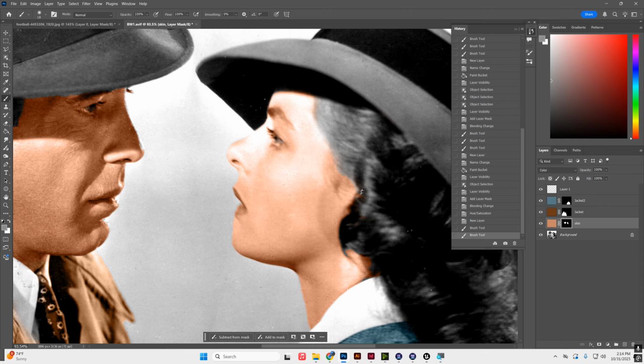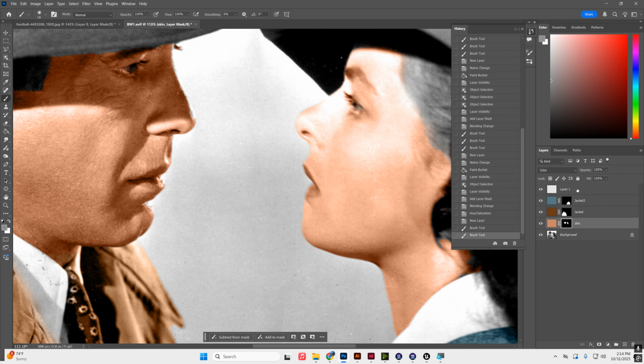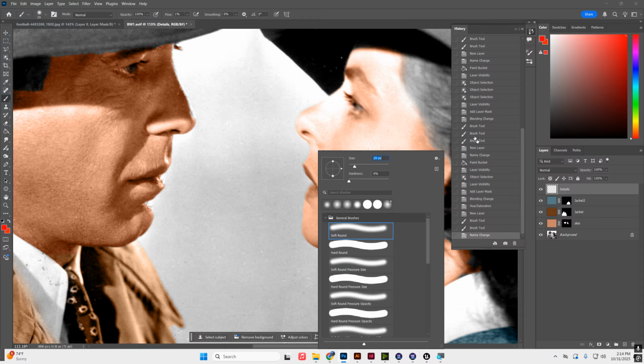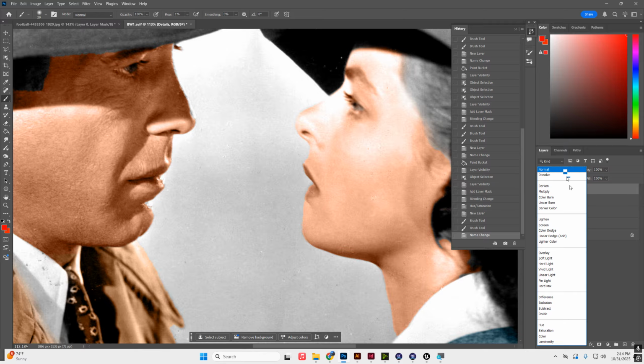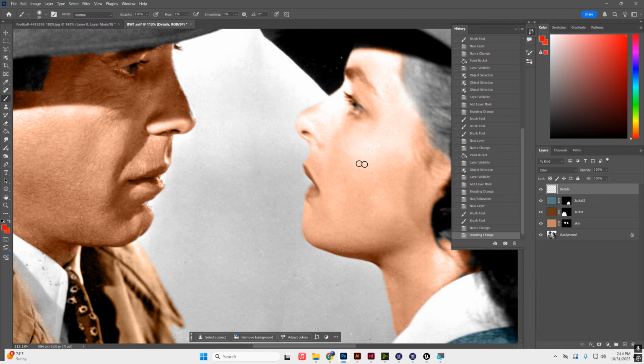And then I want to have, this layer is going to be my details. So let's get some red for the lips. And I'm going to pull the flow down. I want a nice soft brush. And I'm going to set this blending mode from normal to color before I start. So now I'm going to come in and maybe just do a little bit of that on the lips. And my flow is really low. You can definitely go higher.